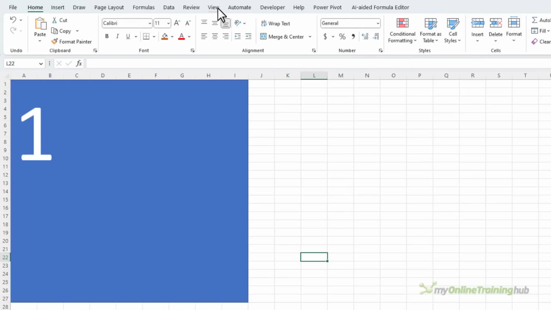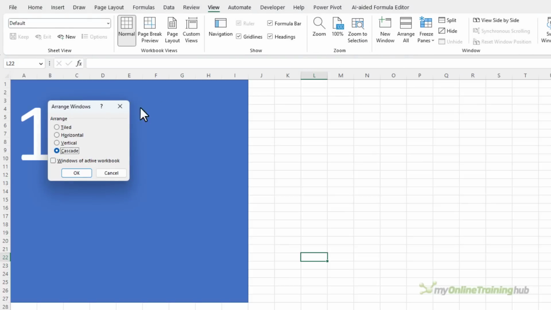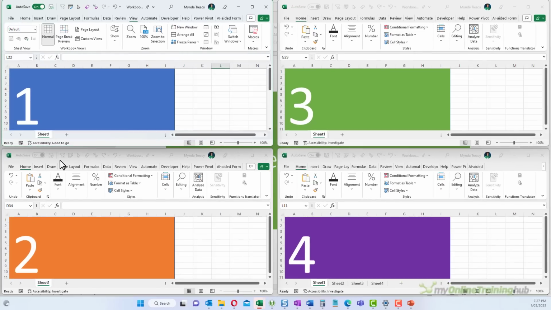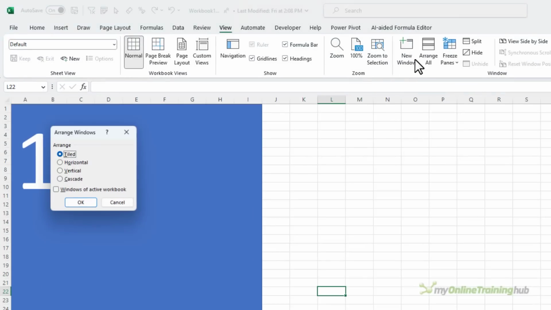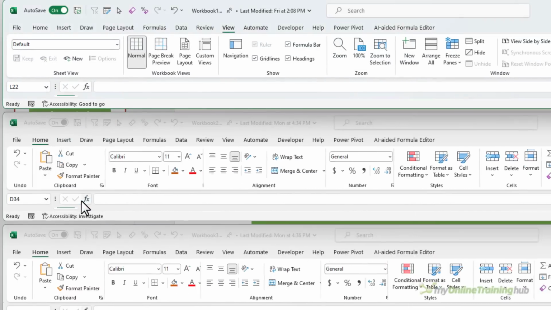Sometimes you need to see multiple files on the screen at the same time. We can use the Arrange tools to help display them. By the View tab and then Arrange. Here we can choose to view them tiled, which sizes the workbooks equally in the space. Alternatively, we can choose a horizontal layout.